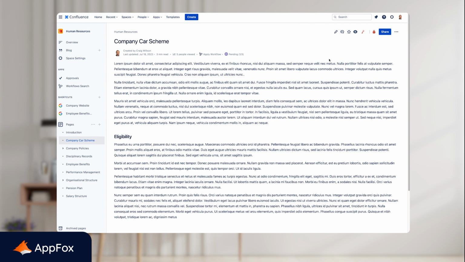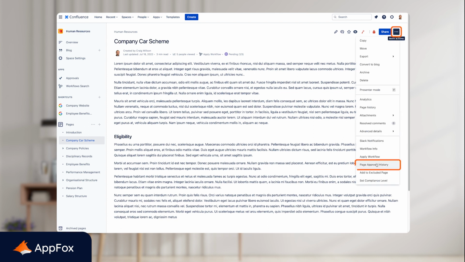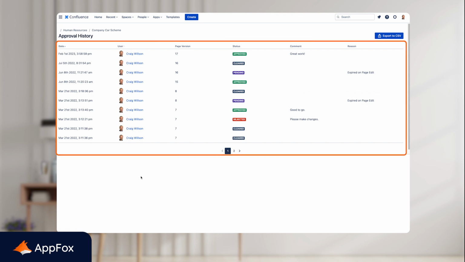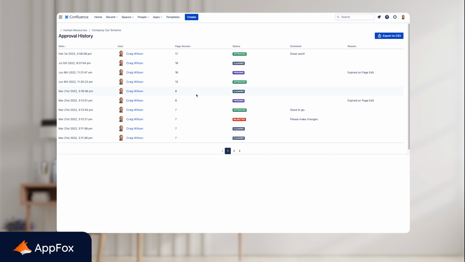At any time, if you wanted to get a history of what has happened with the approval process of a particular Confluence page, just click the 3 dots here, navigate to page approval history, and this will display the history of approval on a Confluence page. And as you can see, the various dates and times these actions happened, and also the Confluence page version number, are visible here. So it's a really easy way to get that full history of how an approval has progressed on a page. Just to finally point out, this page is exportable to CSV. So if you need to export these out for further analysis, you can do that.